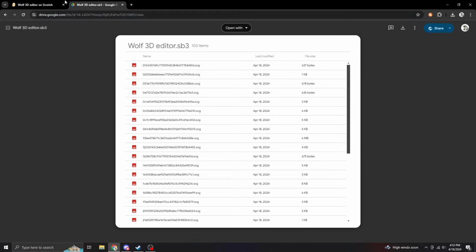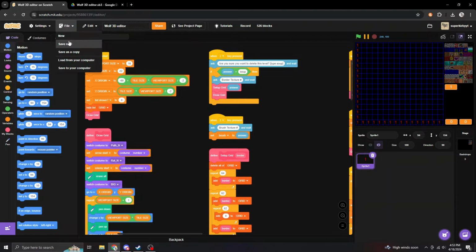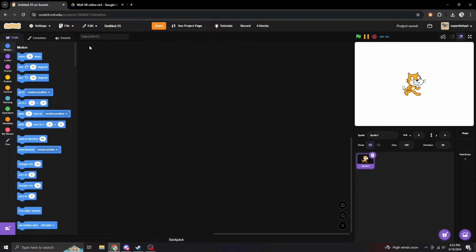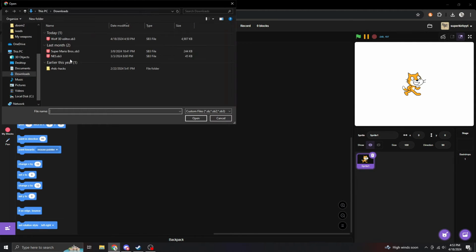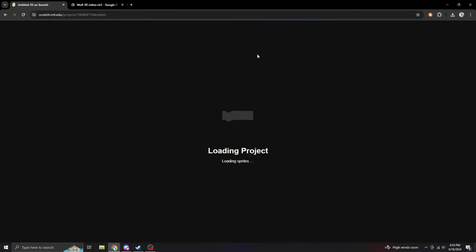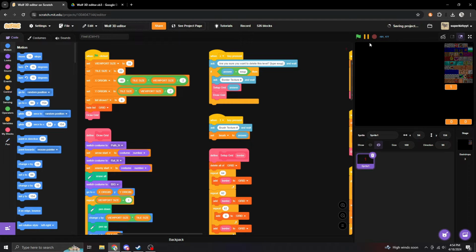The way you do that is go to Scratch, go to make a new project. Apologies, I'm a bit sick today, but I'll pull through. Click File again, load from computer. Then you're just going to open up wolf3deditor.sb3, replace content, upgrade project, OK. And once you have done that, you will see this.